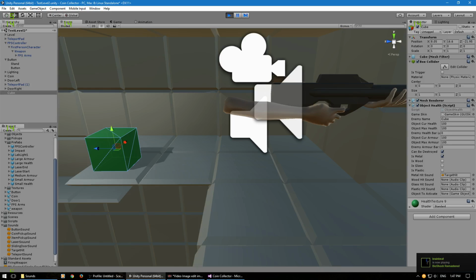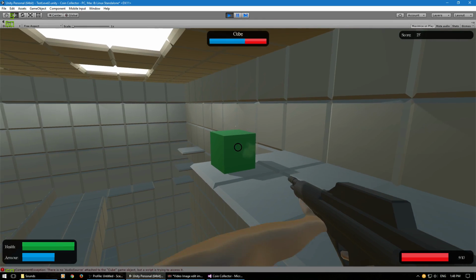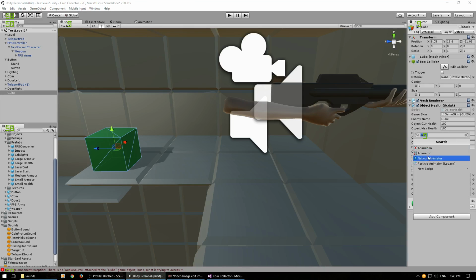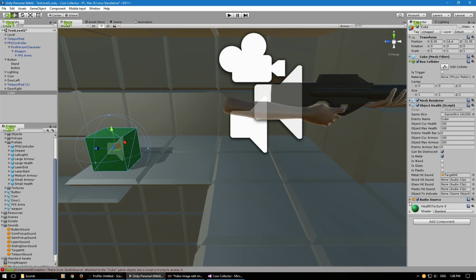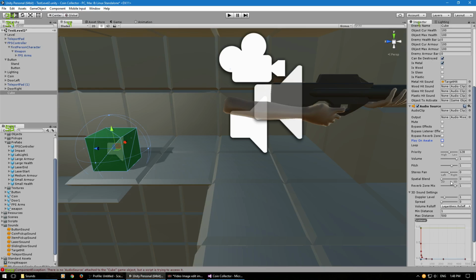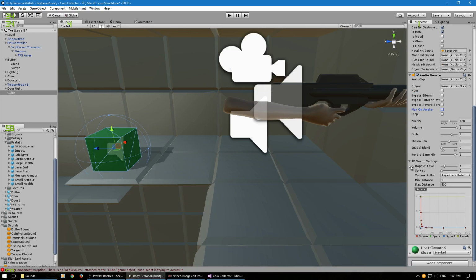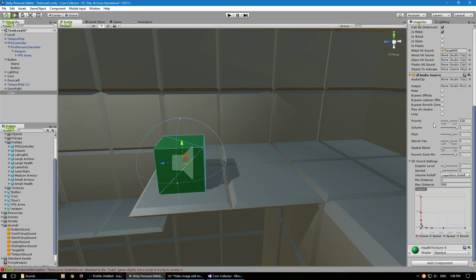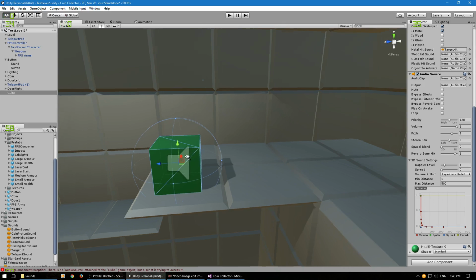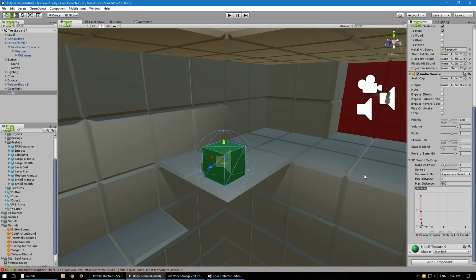If I click play, due to the way we coded, this should work. I know it didn't work. I'm going to click on this, click add component, audio source. I don't want it to play on awake. And switch it up to 3D.